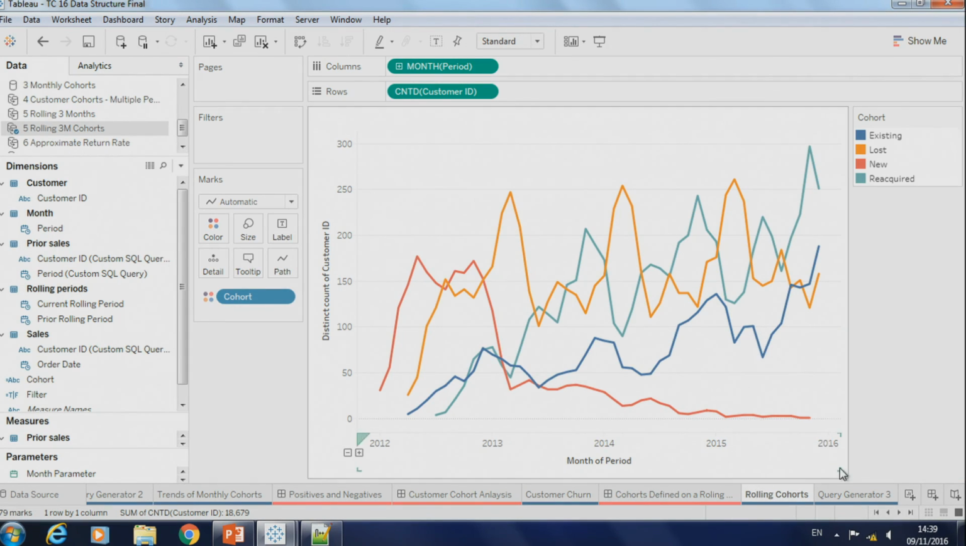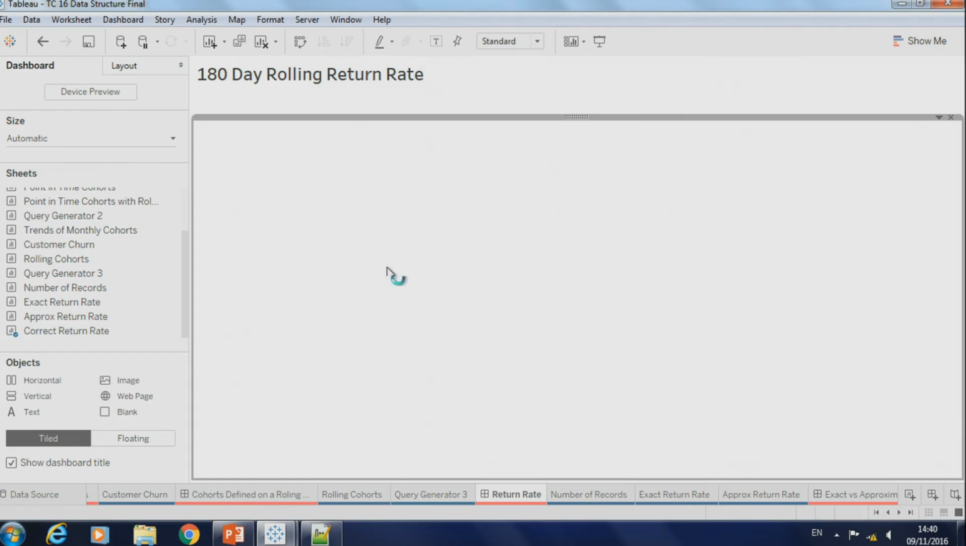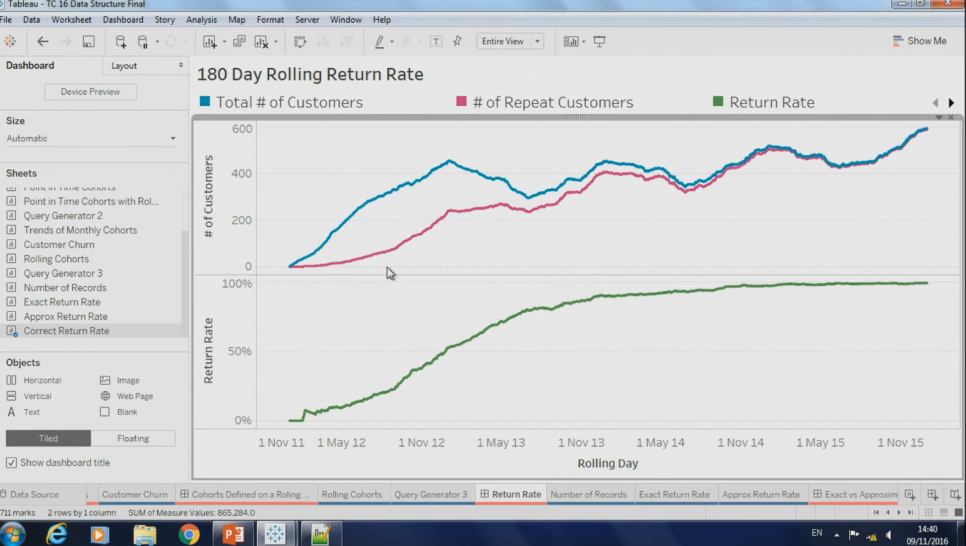Cool? All right, I'll just show you, I have 6 minutes. I'll just show you an example of what you could do with this. So another customer had wanted to calculate the 180-day rolling return rate. So what they wanted to see is for a given day, so let's pick the 27th of September 2013, they wanted to look back on the 180 days leading up to that and then find how many customers bought in that 180-day period of time. And then they wanted to see, of those customers, how many of them were repeat customers. So the purple line shows you repeat customers, while the blue line shows you total customers.